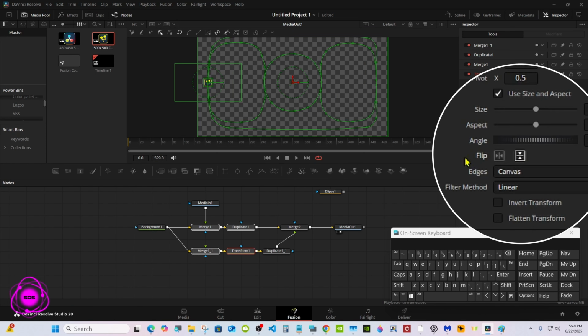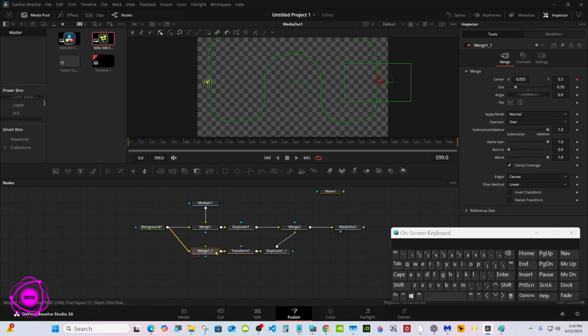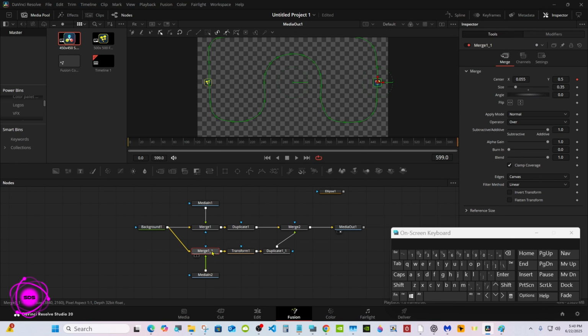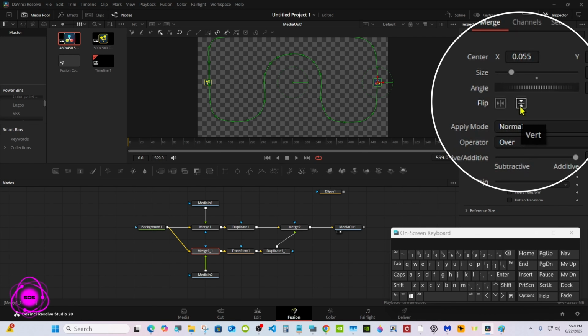We'll flip vertical. Now you'll see both those follow that mask that we used the ellipse for, and we'll flip it horizontal. Now we'll get our other logo. Again, plug it in the green input. And if you look close right now, that logo is upside down. Select the merge and flip it vertical.